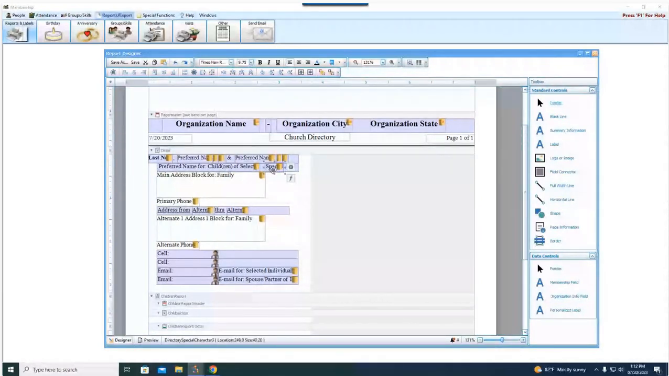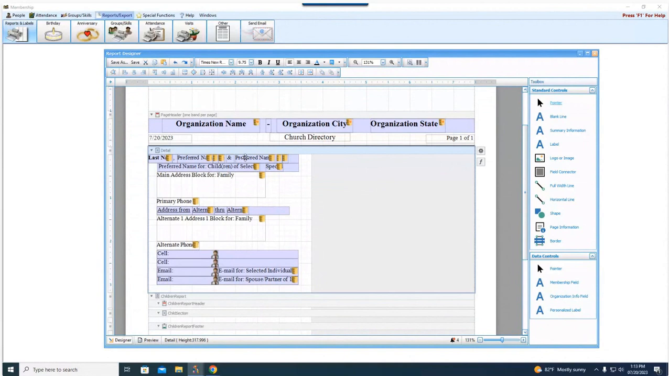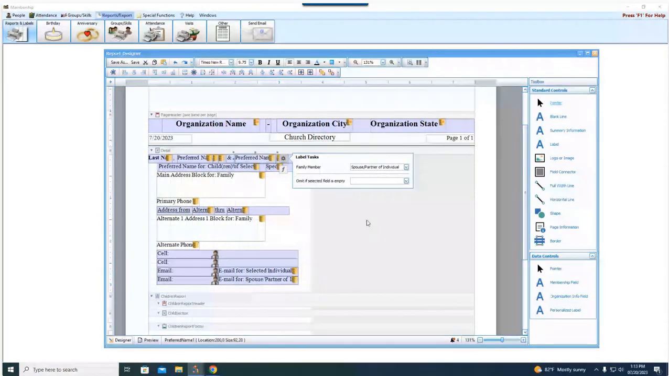So next to the include on directory checkbox, if you decide you want to put a character in there, that's where that field will pull from. Okay. Each of these fields is going to have a little gear next to it. You can also use this little gear to specify the label tasks. So right now, last name is going to print for the selected individual. Preferred name, this is set to selected individual as well. And then this is set to the spouse partner of the individual.